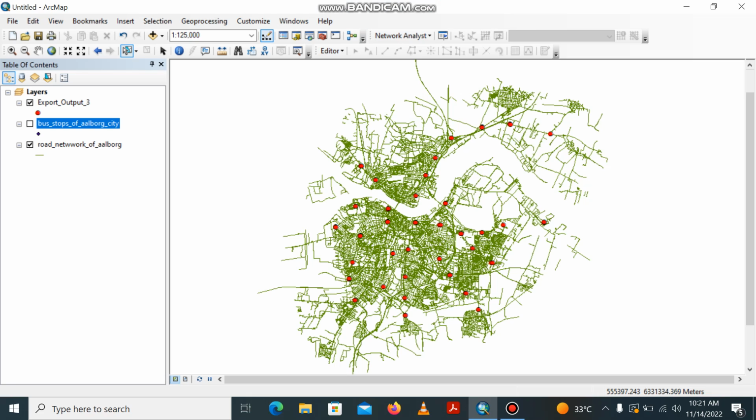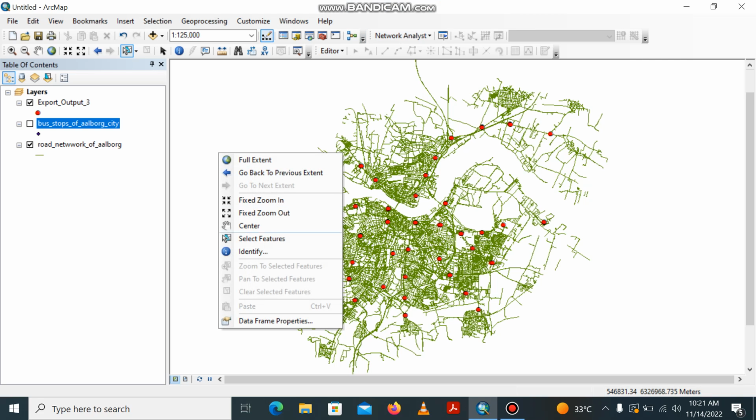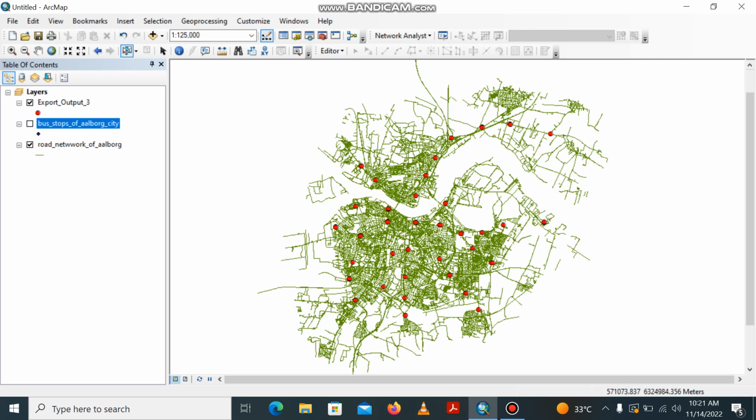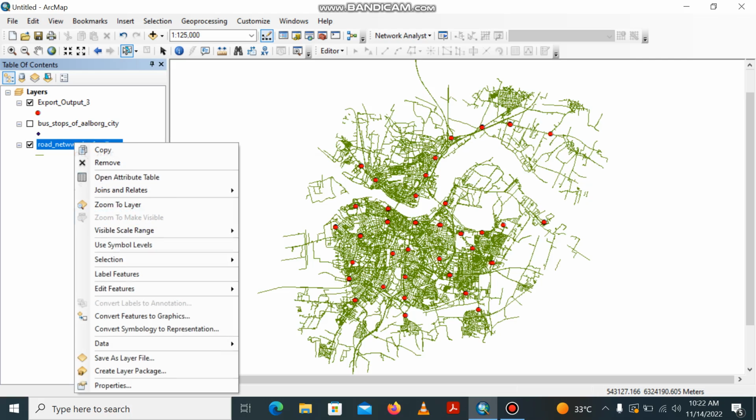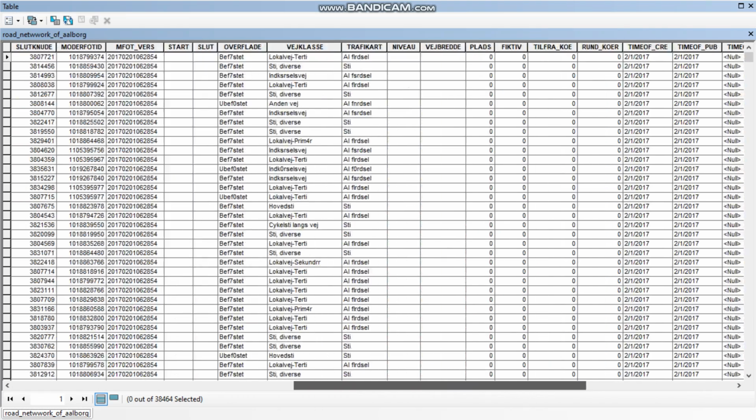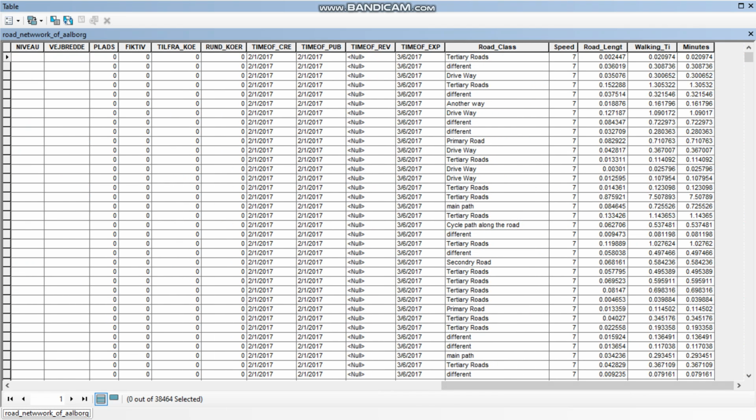Just to repeat once again, it's a 5 to 6 steps procedure. Step number one is that you check your coordinate system from data frame properties. Then step number two is that you add fields to this shapefile. In order to add a field, you go to the road network shapefile, you go to the attribute table, and now these are the different fields that we can see in the attribute table.